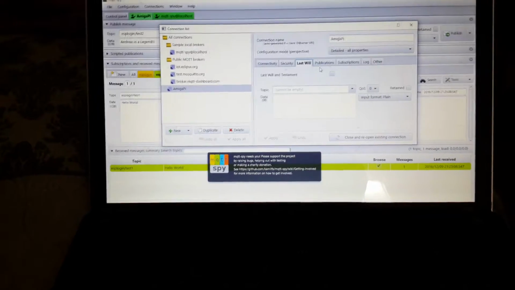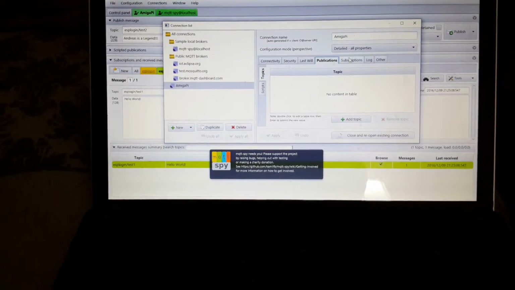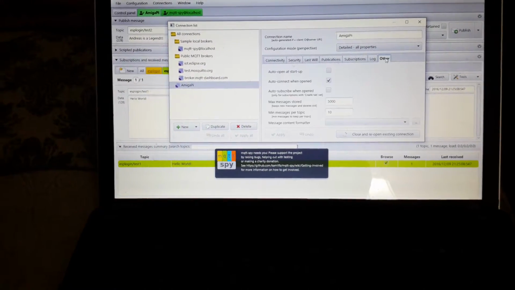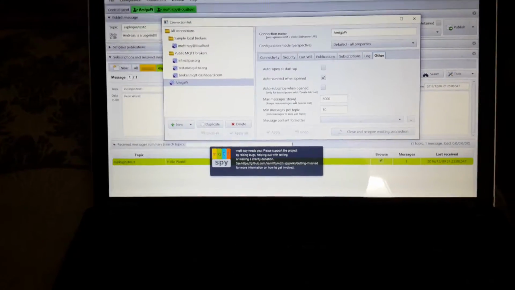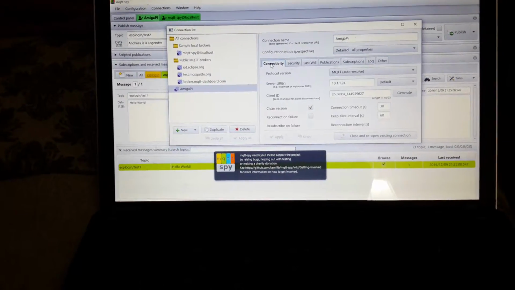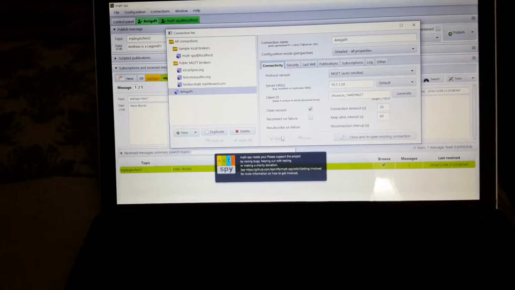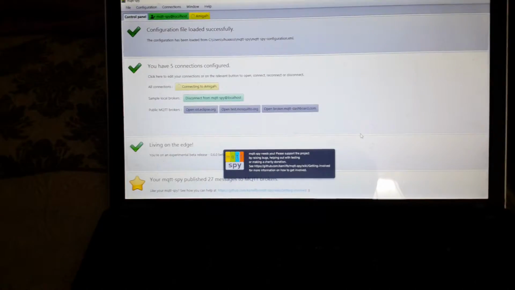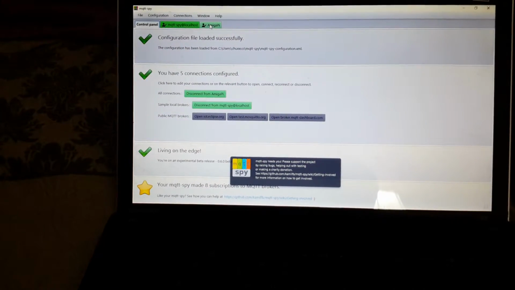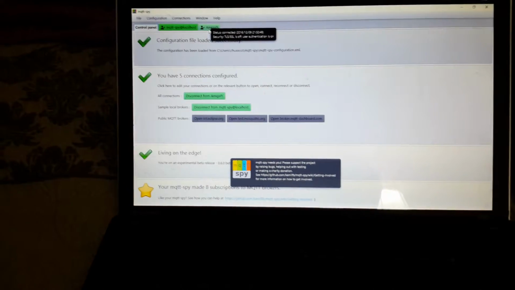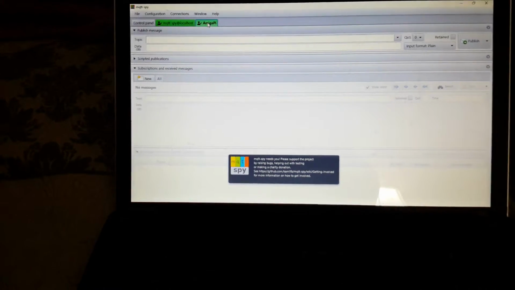There are other tabs here. I haven't used these ones yet. There's a log tab. I haven't used that, but I'd say that would be handy. And then once you've set this up here, normally you'd apply it, then you'd close this. Now, it just reopened. If you hadn't noticed, it went red, yellow, and then green. So green is good. It's working.